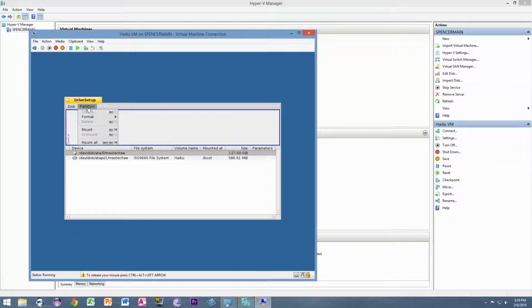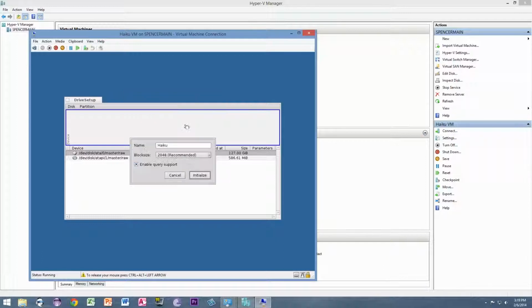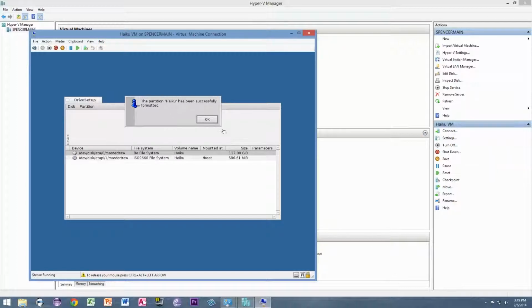One is partition, format, and then I'm going to use BE file system. And this is on the virtual drive. It's going to ask you if you want to format a raw disk. I'm going to hit continue. Enable query support. I'm going to initialize. I'm just going to leave it at the recommended block size. Initialize it. And I'm going to go ahead and write changes. Now the partition has been created, so I'm going to go ahead and hit OK.